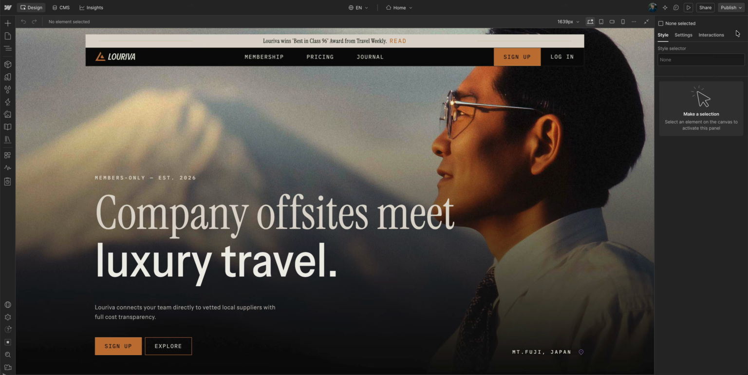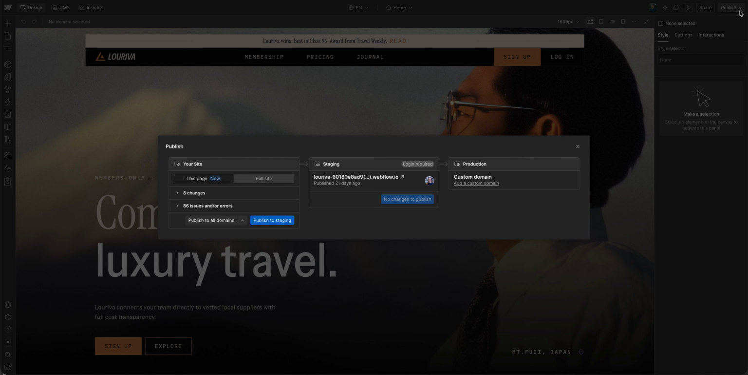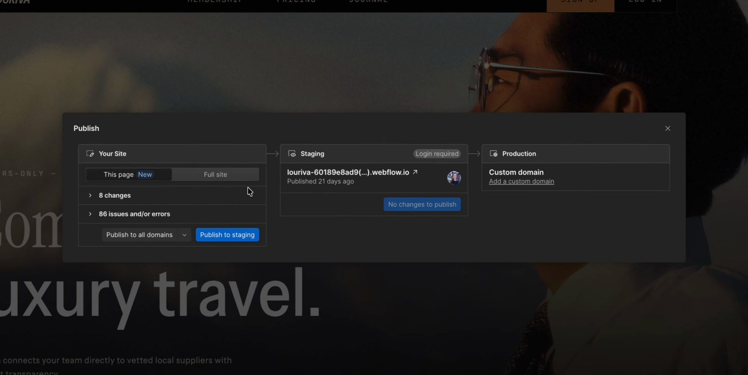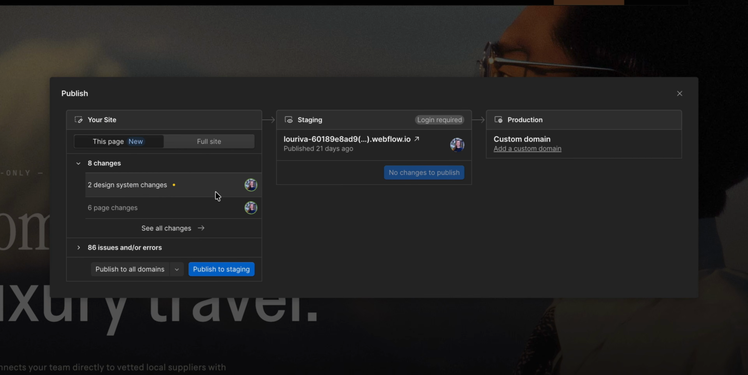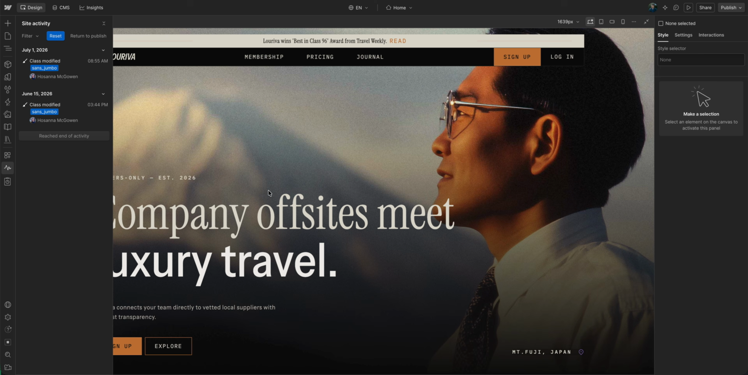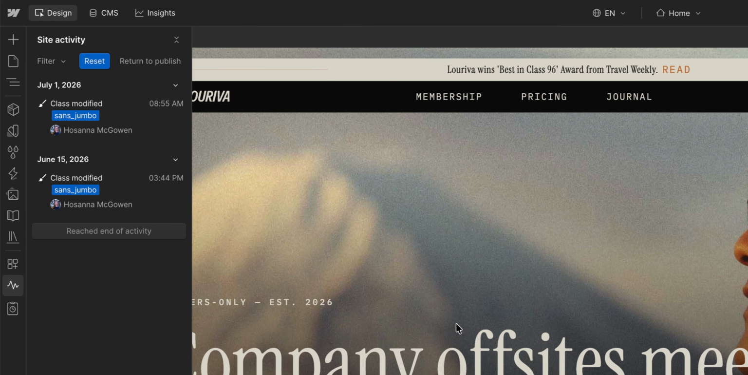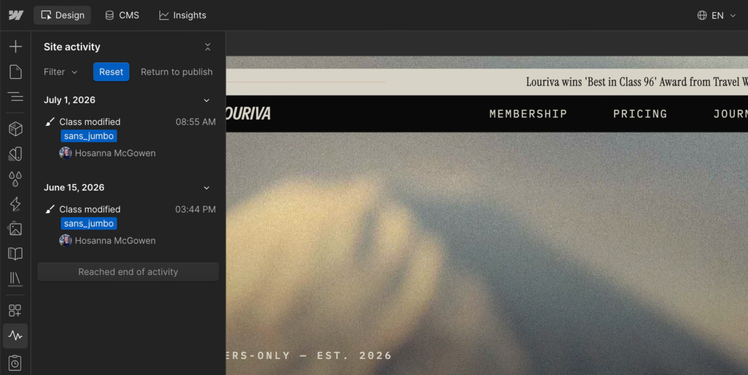before publishing. Once we've reviewed the log and everything looks good, the next step is publishing to staging. And in the enterprise publishing workflow, we get one more useful checkpoint. Before publishing, we can review the most recent changes, including changes that happened since the last publishing to staging. If we need more detail, we can click into any one of these changes, and Webflow takes us back to the related site activity log entry.